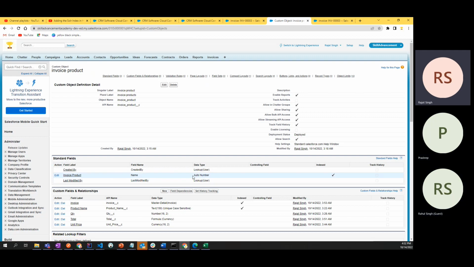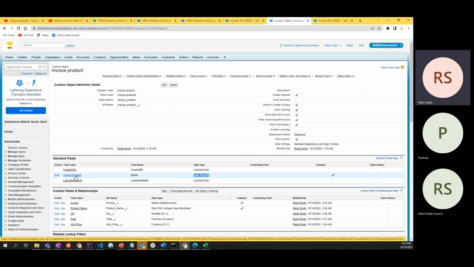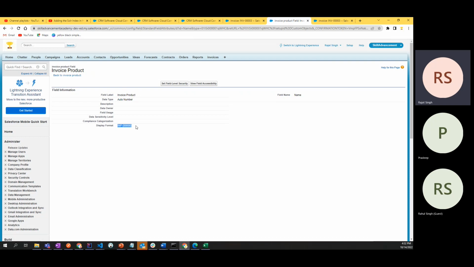Okay, so that data type is this one, in this field we have given auto number, no? Okay, and that name we gave as invoice product. It's showing display format and starting number. Yes. So that number we chose as INV, bracket, INP, bracket, 5 zeros, then bracket. Starting number you can give as 1.